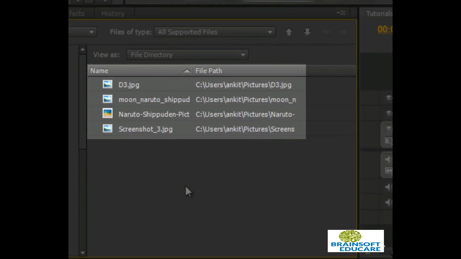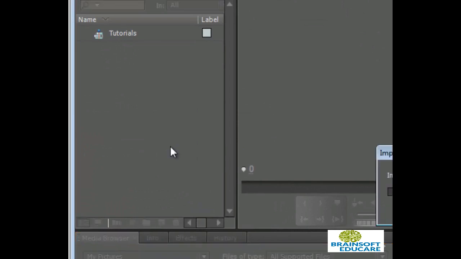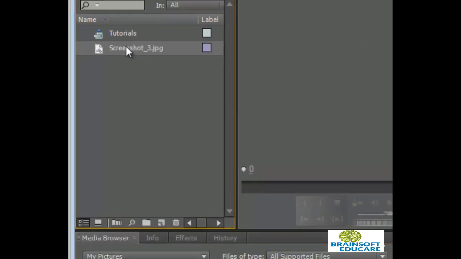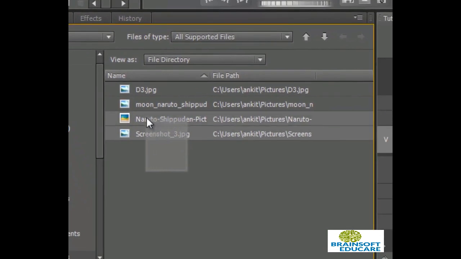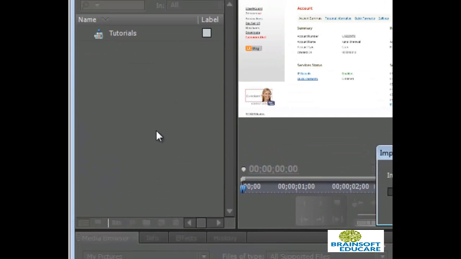What we can do is you can select and import any file by left clicking, dragging and dropping into our project panel. We can select multiple files by clicking and dragging, or by clicking, holding Ctrl and selecting files, clicking the first file and holding Shift, clicking the last file, and then pressing Ctrl to deselect the files that we don't need. So we will just import the files.